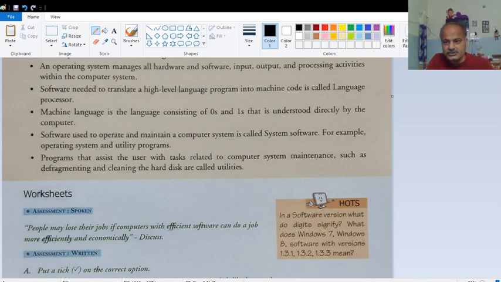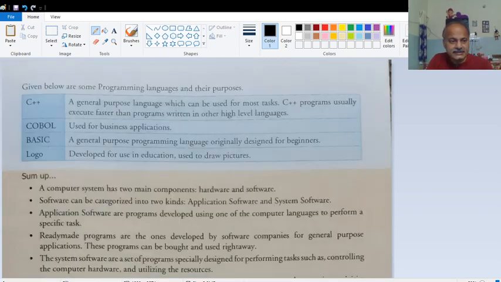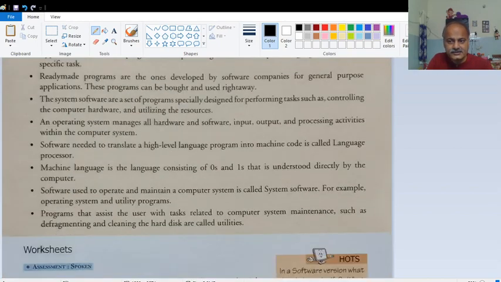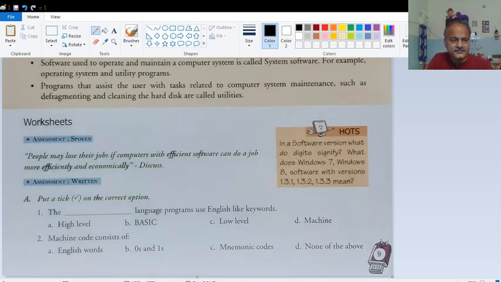Now some questions, fill in the blanks and multiple choice questions are given here, so we read them. Put a tick on the correct option. The blank space language programs use English like keywords, so its answer is high level. Clear? So its answer is high level. Machine code consists of, its answer is 0 and 1.